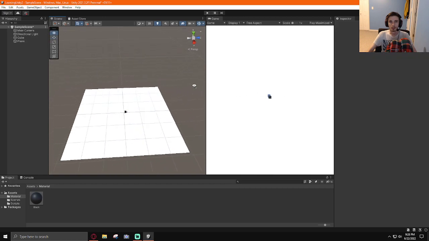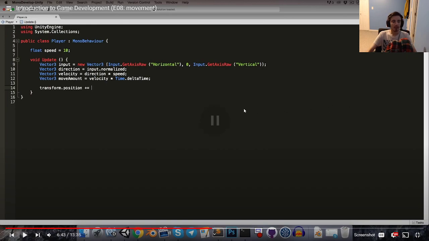All right, boom. Plus equals. Oh, and now I have to do this. Speed. So this is input direction, velocity. Move amount. Velocity times delta time.